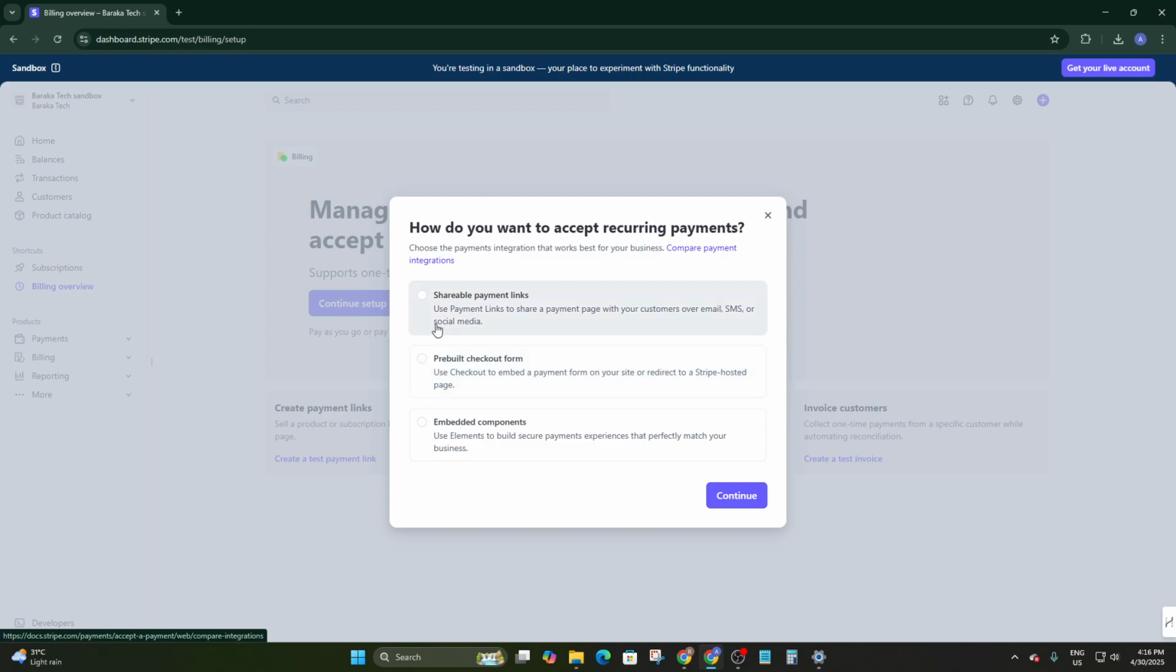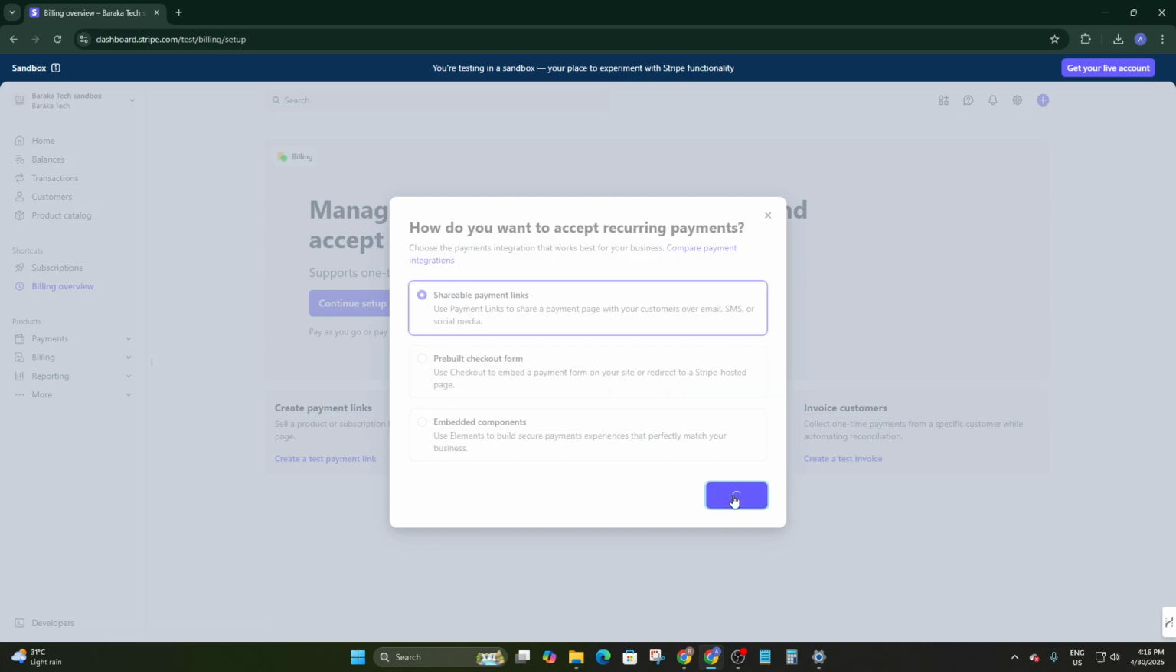You can select one of them according to your needs. So you can simply go with the first one, the shareable payment link. It will give you some link. Simply click on continue.